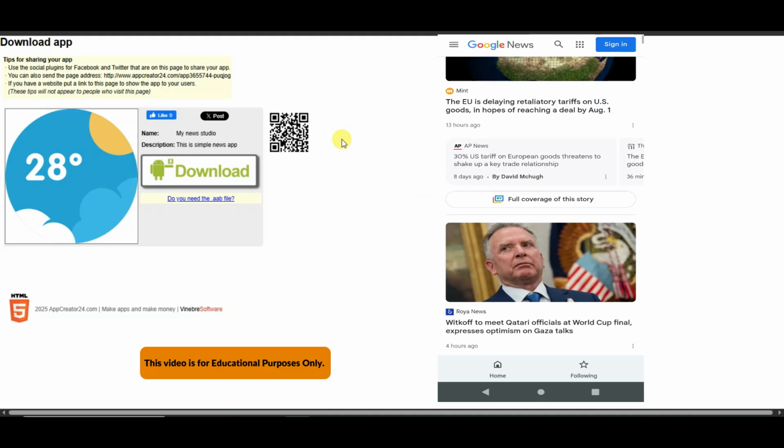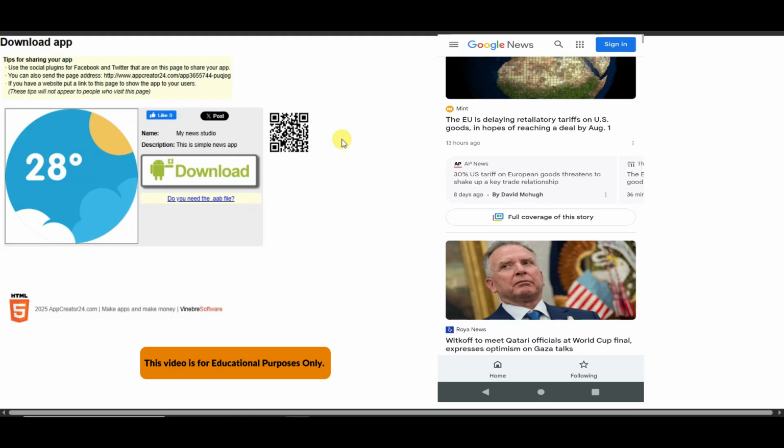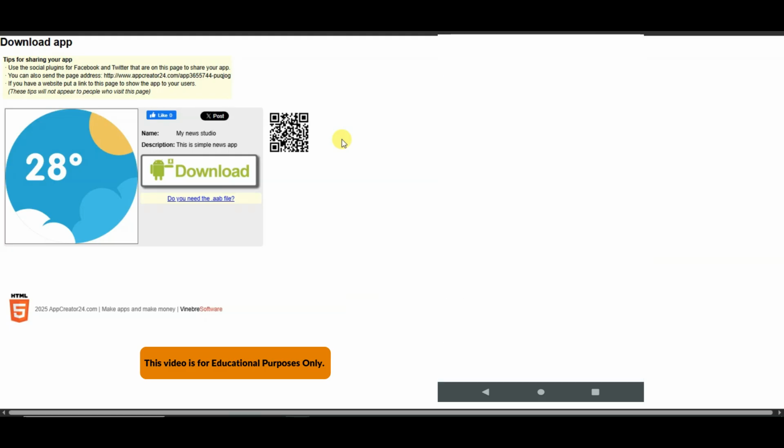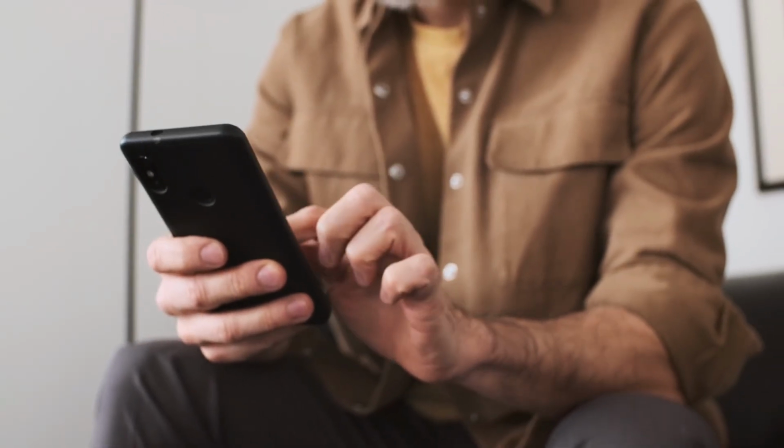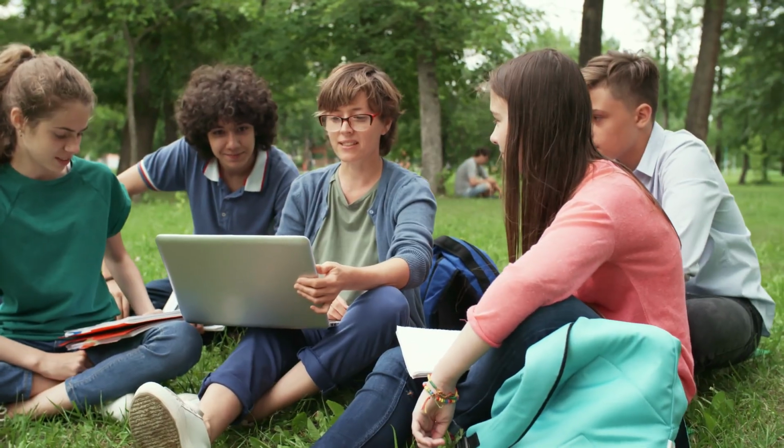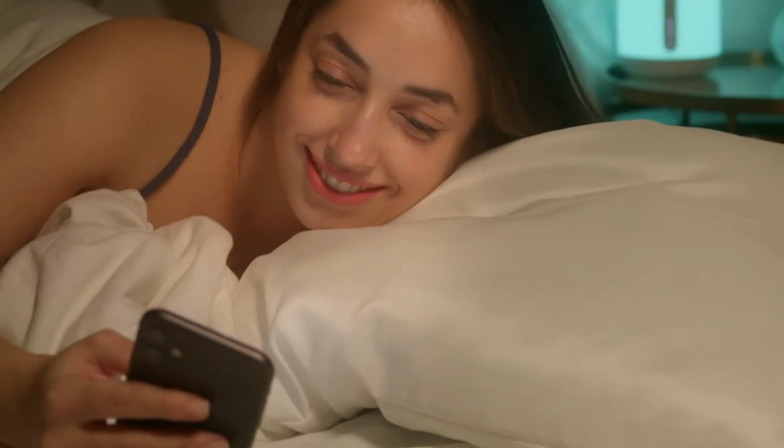Similarly, you can make this kind of simple news application. You can share this news application with your friends. You can make your own news application. If you want to learn more about app development, then watch this video right here.